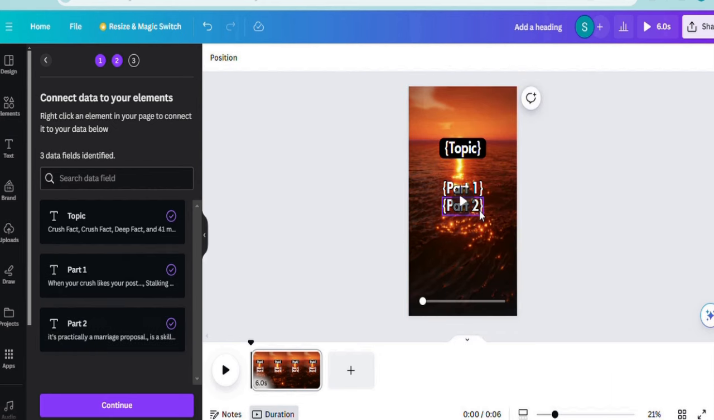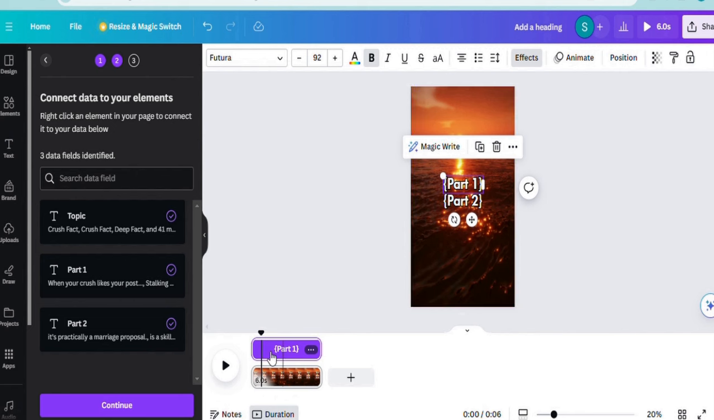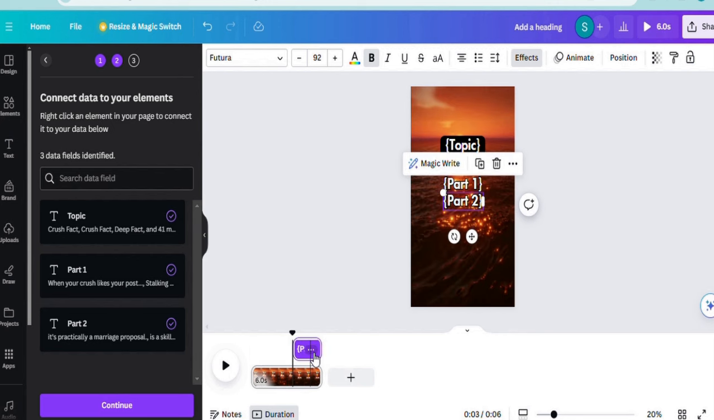One final note, we don't want both sets of text to display simultaneously. Adjust the timing so Part 1 and Part 2 don't overlap. Right-click on Part 1, select Show Timing, and use the timeline view to decide when each part shows. Repeat the process for Part 2. Once connected, drag Part 2 over Part 1 because we want both sets of text to display sequentially.